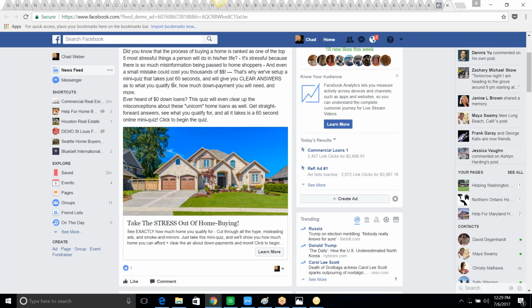That's why we've set up a mini quiz that takes just 60 seconds and will give you clear answers as to what you qualify for, how much down payment you will need, and more. Ever hear of zero down loans? This quiz will even clear up the misconceptions about these unicorn home loans as well. Get straightforward answers, see what you qualify for, and all it takes is a 60-second online mini quiz. Click to begin the quiz.